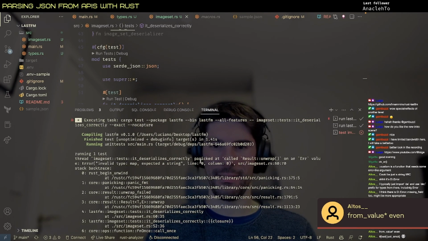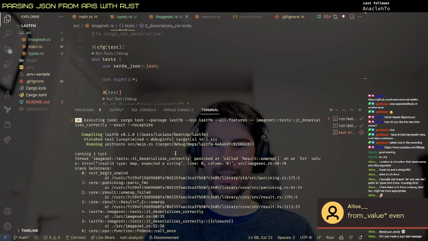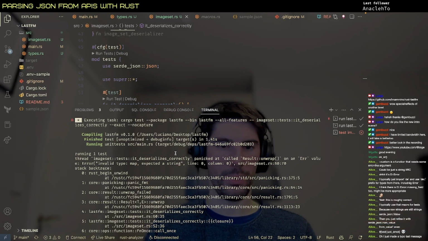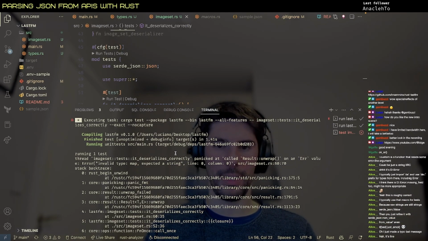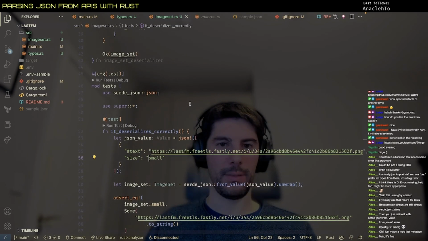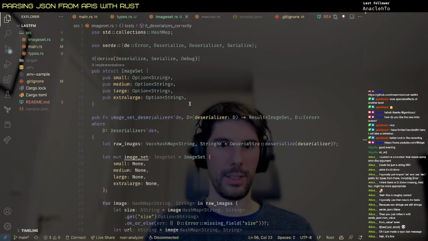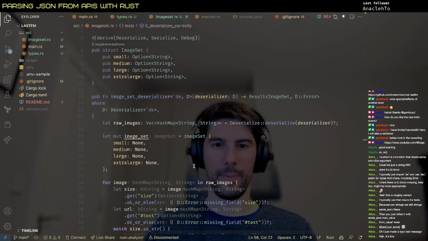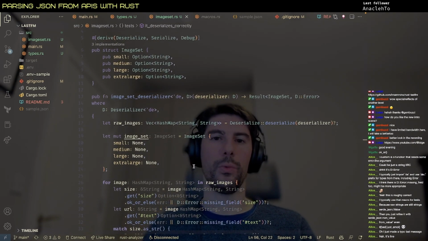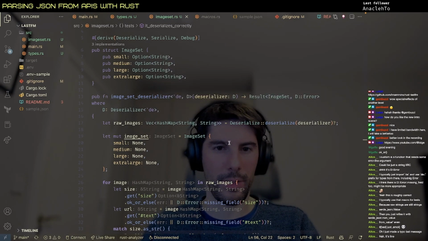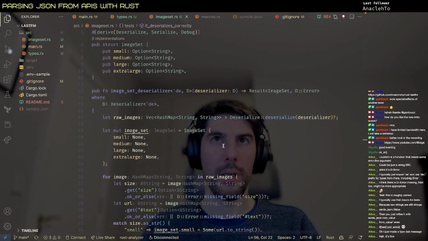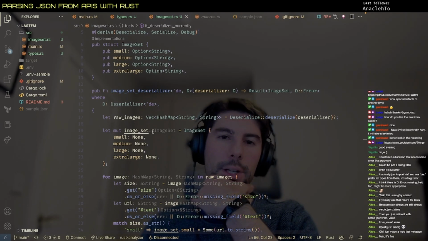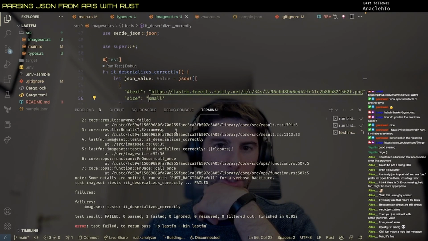Okay, confidence level was low, and rightfully so. That didn't work. So what are we doing wrong? Invalid type map expected string. That's probably reasonable because what we are saying is that, what are we saying? We are trying to parse a hash map string string, hashmap string vector. So let me review exactly where is the error.